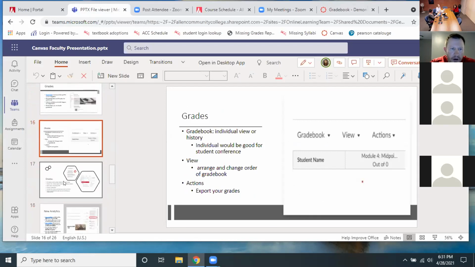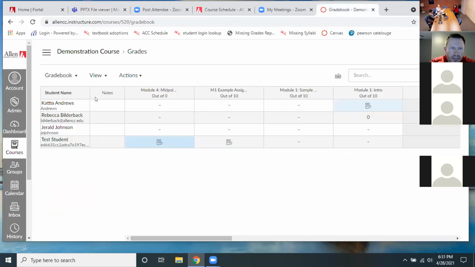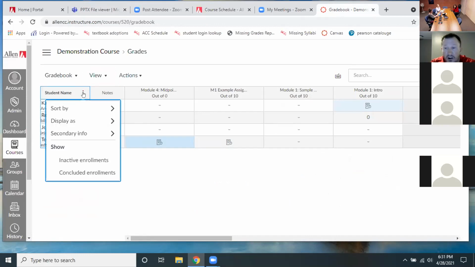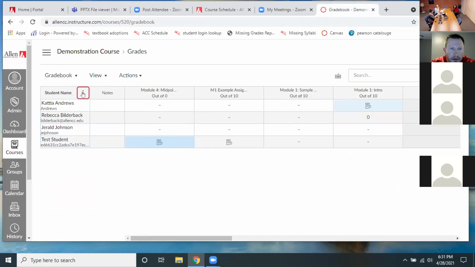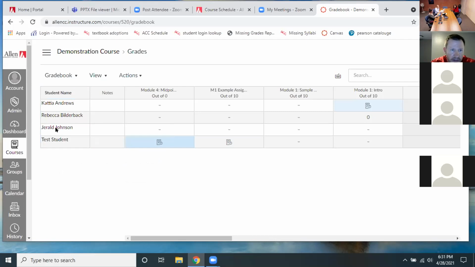One other major difference is when you open the gradebook, you'll see that the date of last attendance column and the student ID column that usually sit right over there by their names are not visible. Student IDs will show up right underneath their names. And ours, since we're all instructors, are our login credentials. If you wanted to turn those on or off for students, because they are default set off, if you hover in the student name column here, this vertical ellipses will pop up and you can go to secondary info, username. If you don't want their ID numbers, you can just click none and it'll take them away.